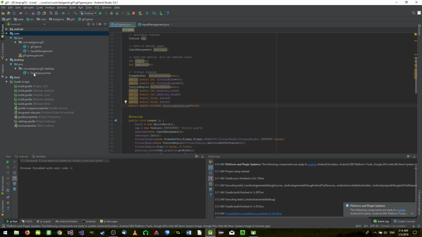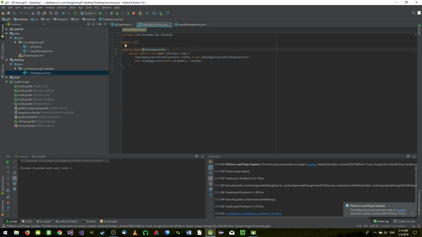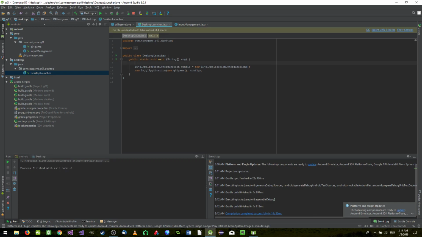So I will go to the desktop launcher. Okay, so the game is going to start from here. So what am I going to do? Just add this very simple line of code: G01 game dot desktop app running equals true. So when I run the game on desktop, this project starts, so it will set the flag to true. For other projects this flag will not be set, so I have no problem there.